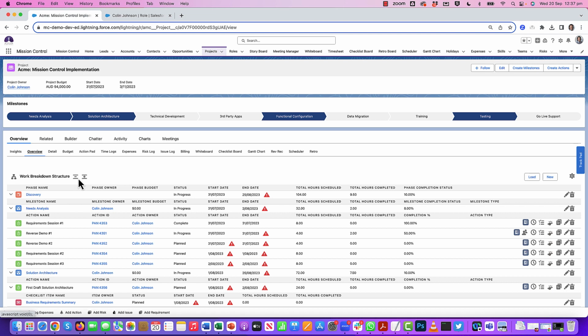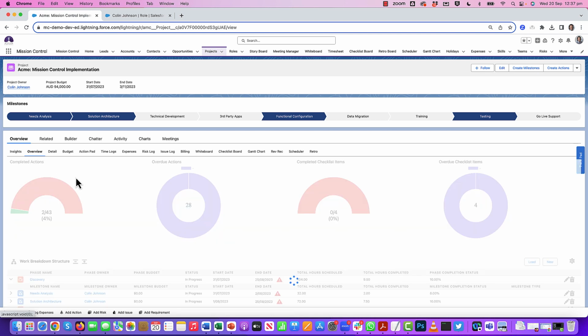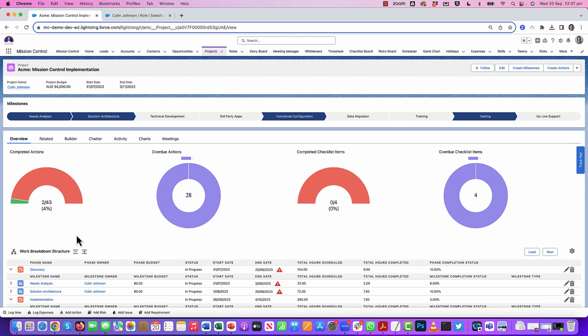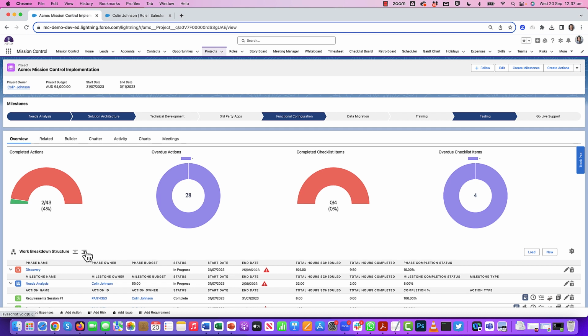You can also quickly expand or collapse levels. So if I click that, it's going to hide my checklists. If I click it again, it would hide my actions. So I'm now just looking at my individual phases and milestones. So you can expand and collapse it as needed.